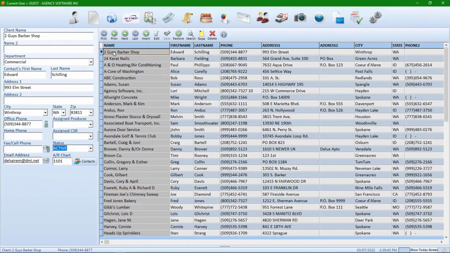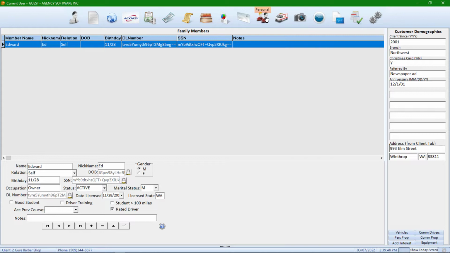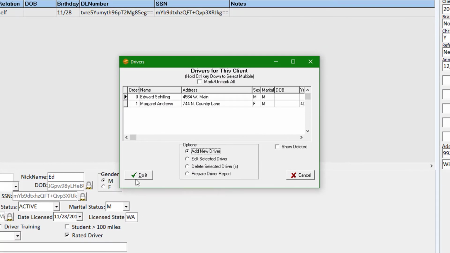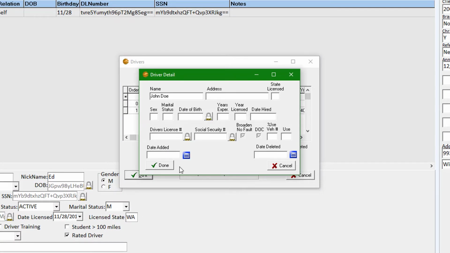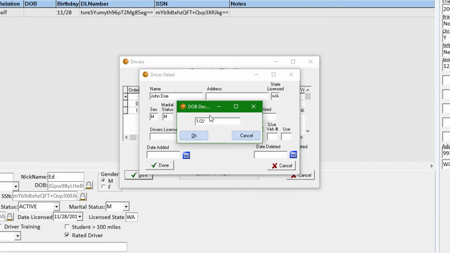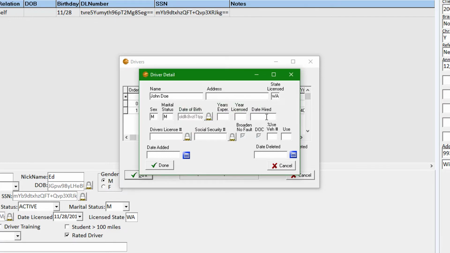While entering a commercial account, it is a good idea to enter the owner information in the Family Members area so you can utilize the information for marketing. But be sure to enter the employed drivers in the commercial drivers rather than in the family members. Click the Commercial Drivers button to open the driver's screen, then click Add New Driver. This will open up the driver details screen where you will enter the employee's information.